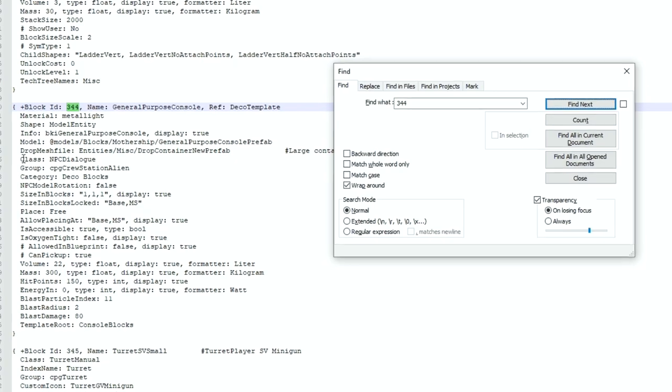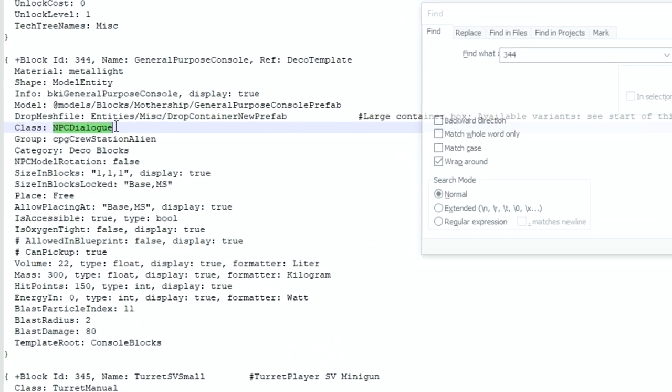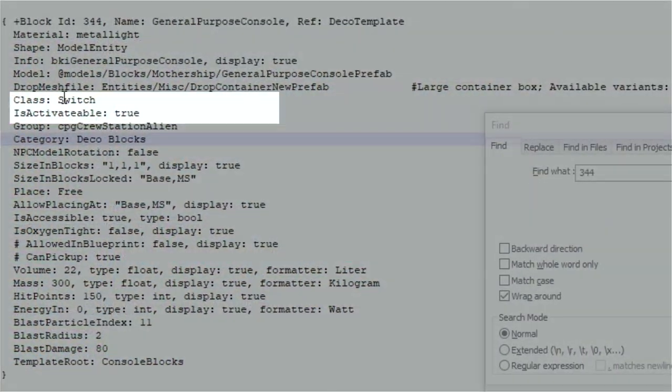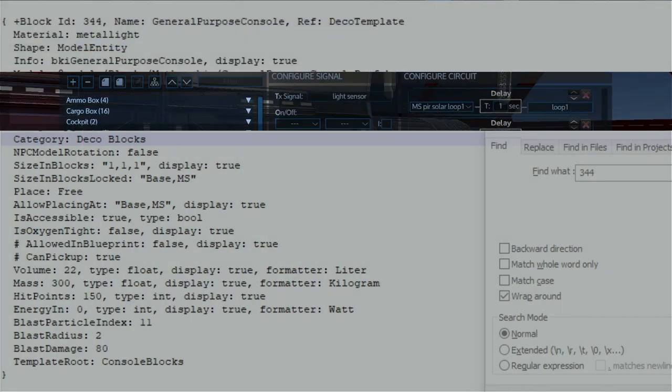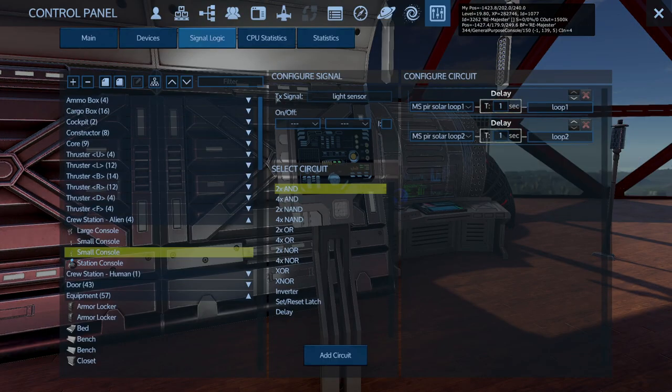Now what you want to do here in class, instead of writing NPC dialogue, you'll want to change this to switch. And under that, you can write is activatable, colon, true. And that's all it takes. Now save the file, and after that, you can go back in your game. If you go to the control panel by pressing P, you'll see that you now have a TX signal, in which you can write your signal.